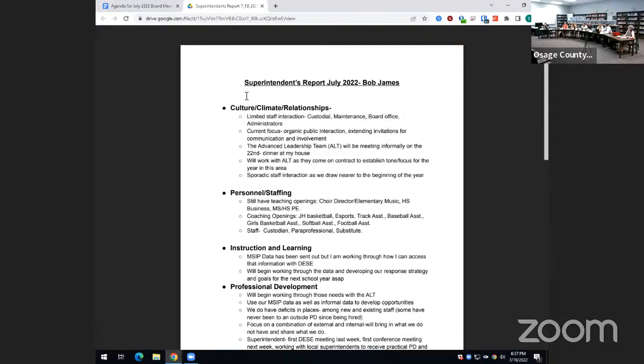So while they're not on contract, we have spent a fair amount of time planning and communicating and interacting. So that's been really good for us. We're going to have our first, what I call an ALT, Advanced Leadership Team, informal meeting the end of this week, where I'm going to have the leadership staff come over for dinner, and we'll just start to develop a sense of identity as a team. So that'll be this Friday.